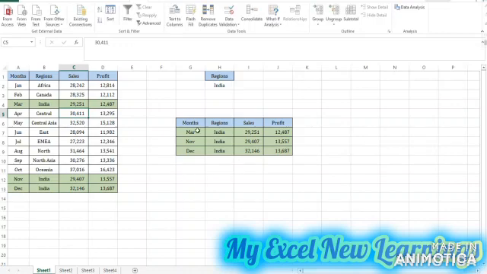Here the advanced filter has given me the records for region India, that is for March, November, December, and the sales. I have purposely colored it so it is easy to identify that we have three records for the region India, and this is the sales and this is the profit. So this is the first method for single criteria.